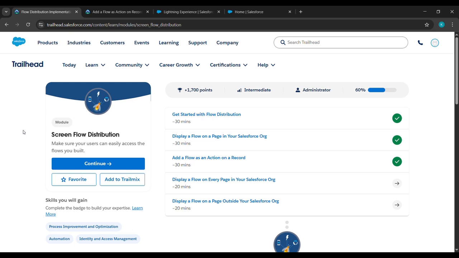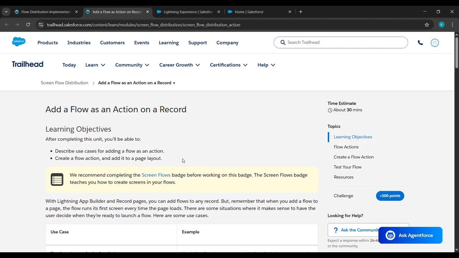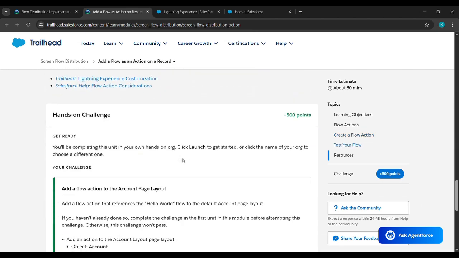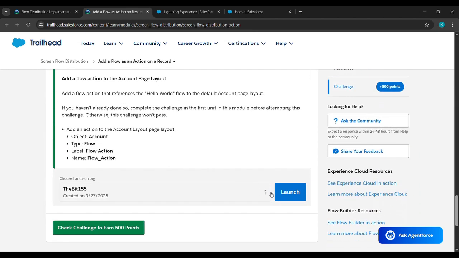Hello everyone. So in today's video, we'll complete the third challenge of screen flow distribution, which is add a flow as an action on a record. So just click on it. After clicking, we'll come here. We'll just scroll down, and after that, we'll click on launch.